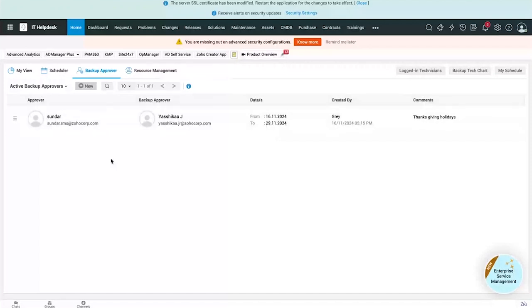Once it is configured, all the approvals which are sent to Sundar will be directly routed to the backup approver Yashika. As Yashika is present at work, she can take further or necessary actions to ensure that there is no delay in your approval process.